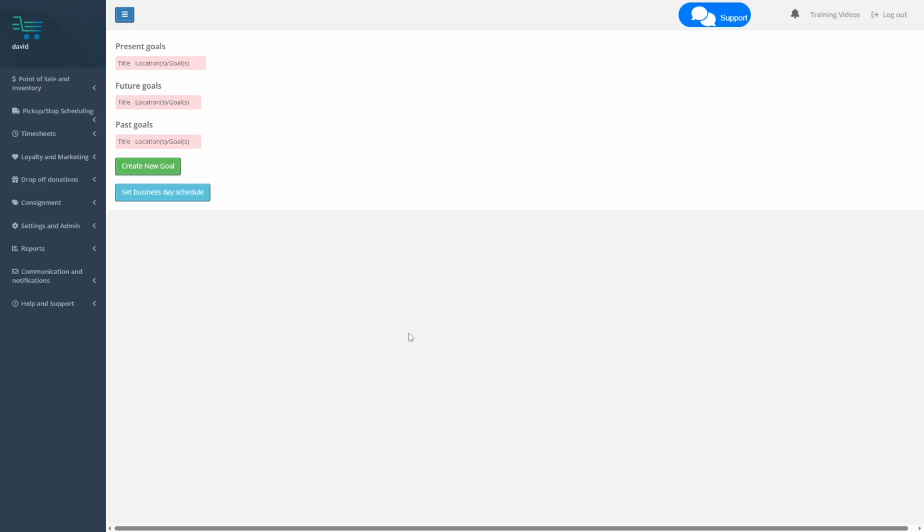In this video, we will look at how to use the updates to the goals feature. These updates allow for more flexibility in setting your goals, as well as new reports for viewing and tracking your progress. First, we will look at how to use the old goal features in the new goal system.